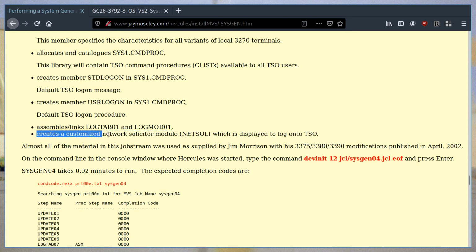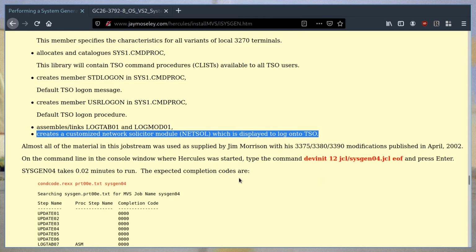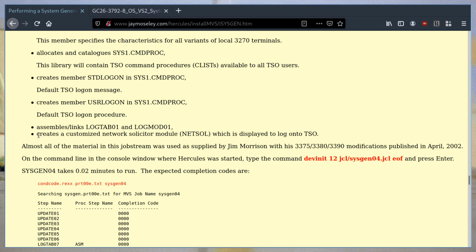Now, the last thing this does is create a customized network solicitor module, which is displayed to log on to TSO. I think this creates a little Hercules ASCII logo screen so that when you connect a console as a regular user and you're going to log on to the system, it shows you that little logon screen. Personally, I'm not a huge fan of how this particular screen looks. So I'm going to modify this SISGen4 job stream to just not do this last step. And then we'll just be left with the default, very boring IBM network solicitor screen.